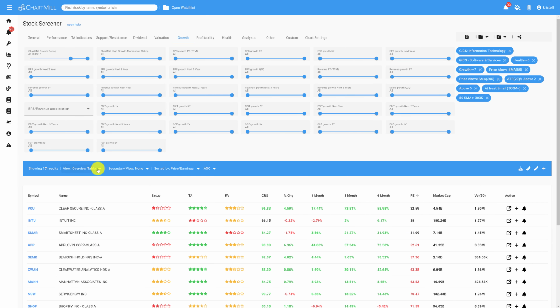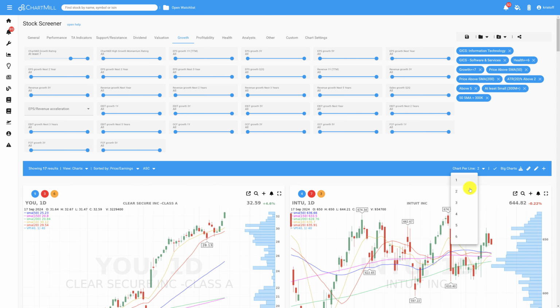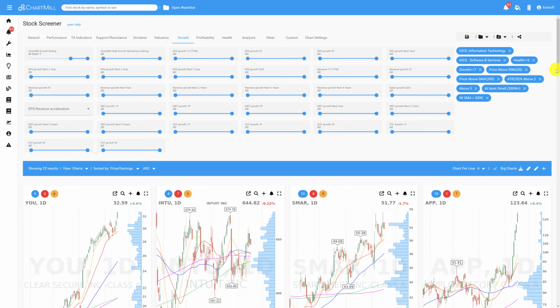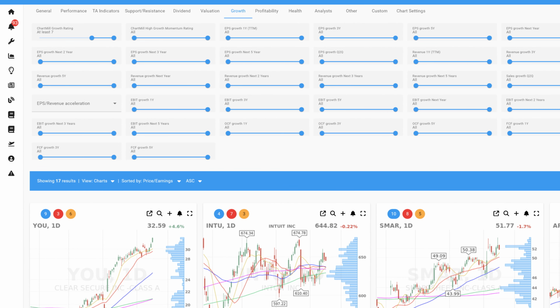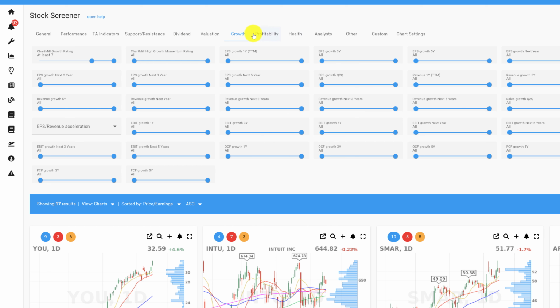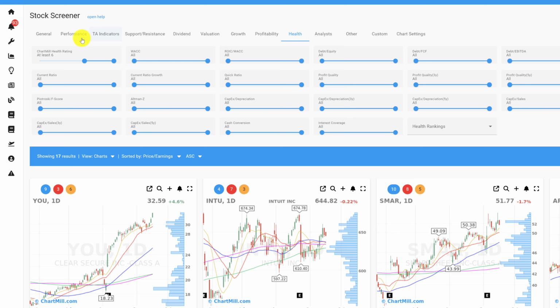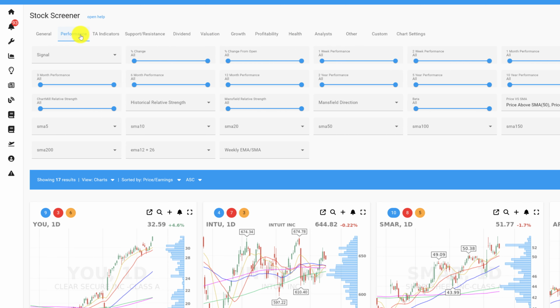Setting up a sector-based stock screener on ChartMill is a powerful way to streamline your investment research process. By filtering stocks based on sector, applying both fundamental and technical criteria, and customizing your screener to fit your strategy, you can efficiently identify the best investment opportunities within a specific sector.